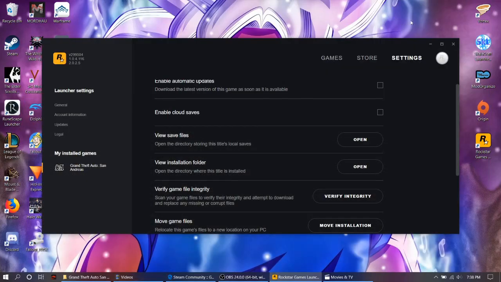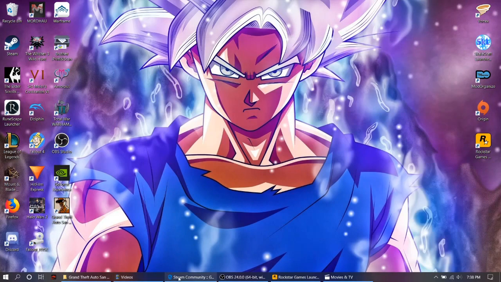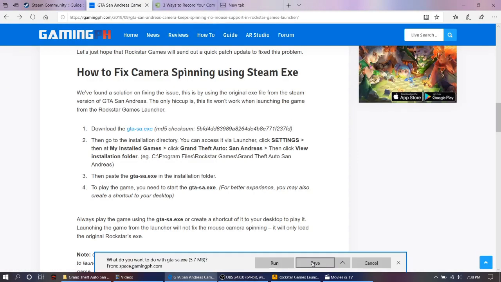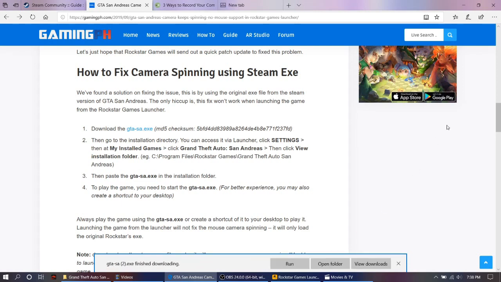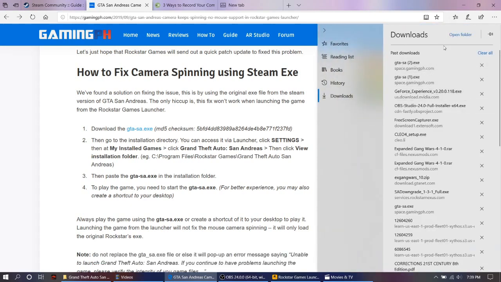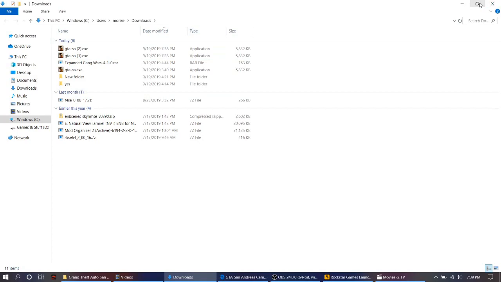So what I ended up doing was, close out of this, I looked it up on Google, and I came to a site that just so happened to be giving out the Steam version of the executable file as a way to fix the camera, the spinning camera issue that was going on. So I'm just gonna head here. I'm going to save it. I think I already should be in my downloads. Yep, downloaded a couple times actually. Let me see. You're gonna open up in folders. Okay.